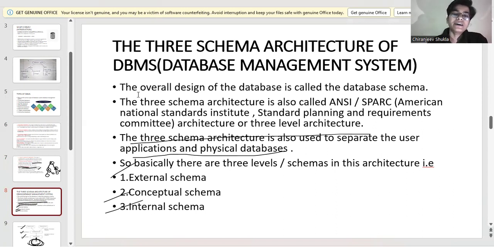Architecture means a design, right? Then the overall design of a database is what? A database schema. And there are three levels basically in this architecture. These levels are also known as ANSI and SPARC. Its full form is American National Standards Institute, Standards Planning and Requirements Committee. The three schema architecture is also used to separate the user's application and physical databases.